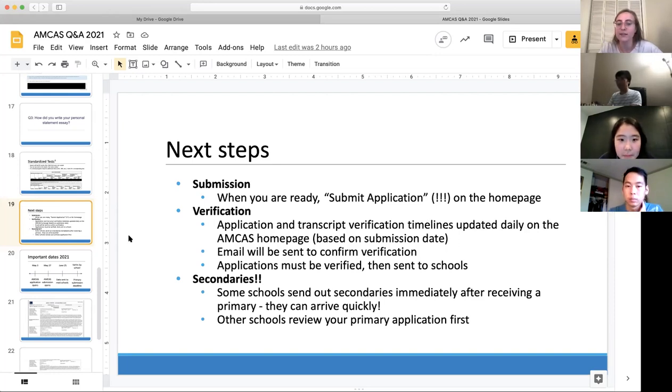And then AMCAS on the homepage will have updates like, we're currently verifying people who submitted on these dates. So the sooner you submit your application, the quicker the turnaround time will be. But if you wait till later, they might take weeks to verify your application, so you don't want that to hold you up. So your app will be verified, and then you'll be able to send it to schools. And then you'll be getting secondaries back from most schools.